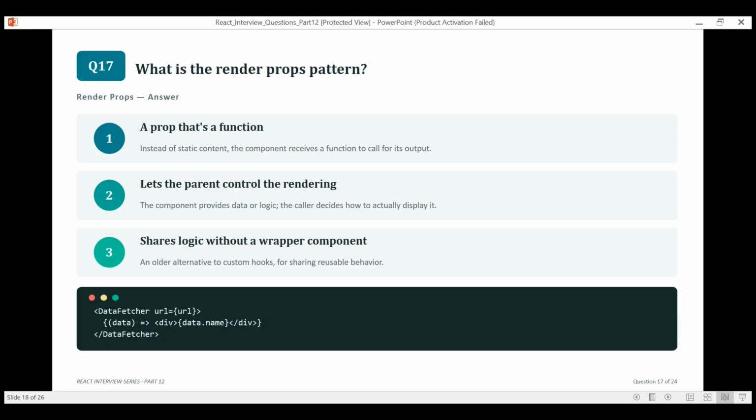What is the render props pattern? The render props pattern means passing a function as a prop, which the component calls to determine what to render. The component itself handles some logic or data, but the caller decides exactly how to display it. Before hooks existed, this was a common way to share reusable logic across components.